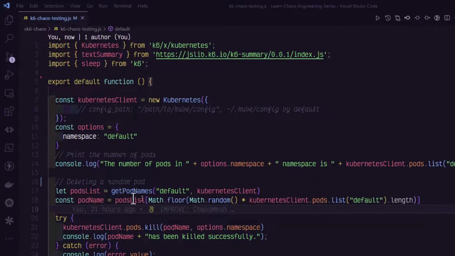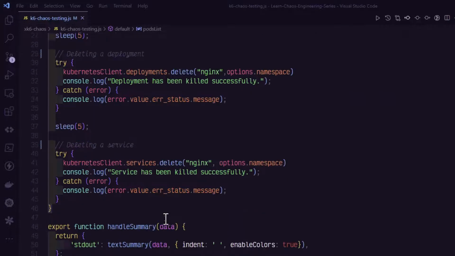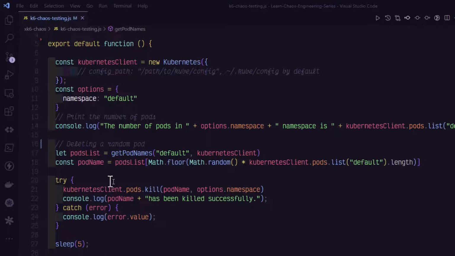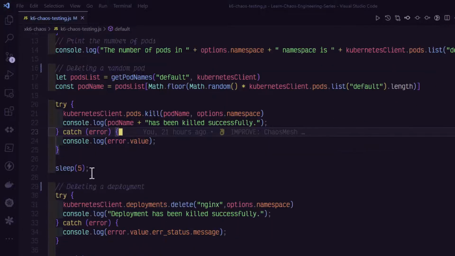Our first experiment is deleting the random pod. So to get the random pod, first we have to get the pods list. So we are using the getPodNames. It's a custom function. So if you just scroll down, you can see the function getPodNames. So this getPodNames will list out the pod names back to the main function. And this try and catch block, it will just kill the pod. So whatever pod name which is randomly getting assigned to this variable podName, which will be killed using Kubernetes client.pods.kill. And here we are passing the pod name and the namespace. So this function will just kill the pod. So I'm just using the try catch so that in case if the pods are not available, then it will print the log information. And it will sleep for 5 seconds.